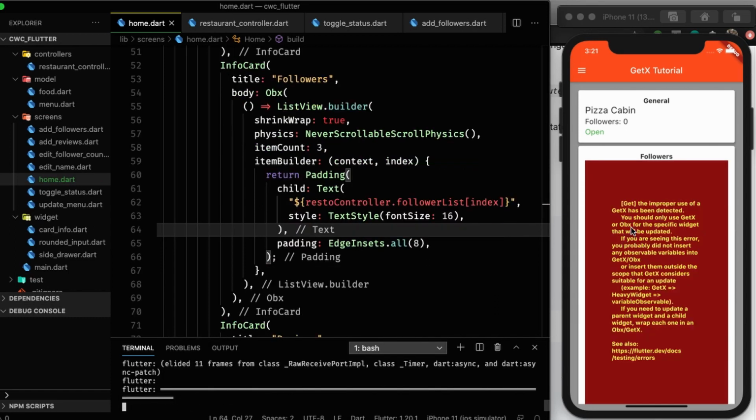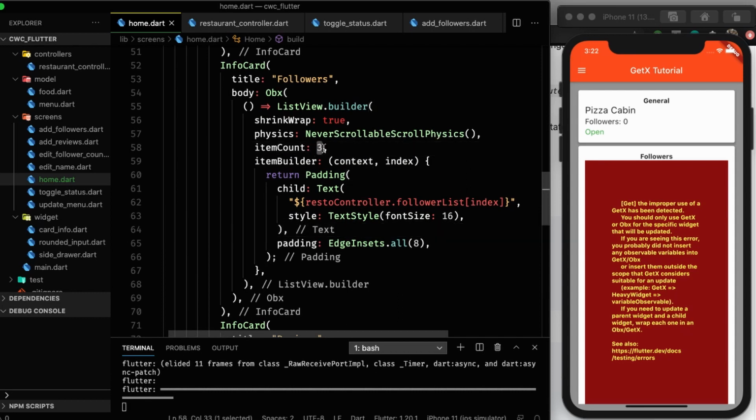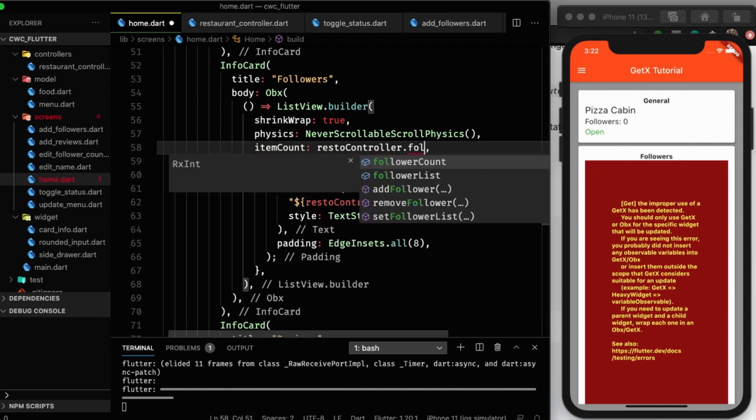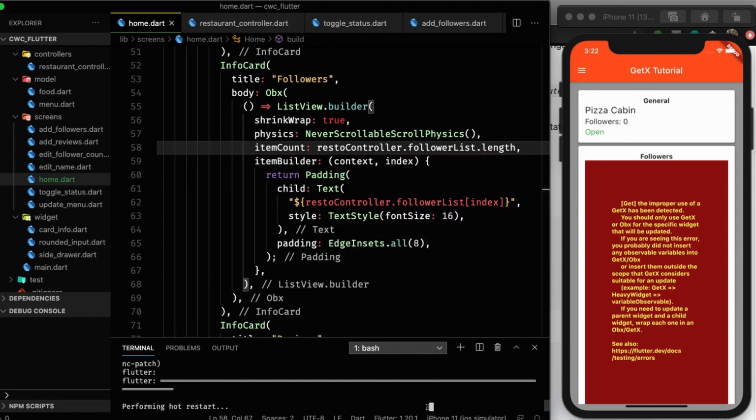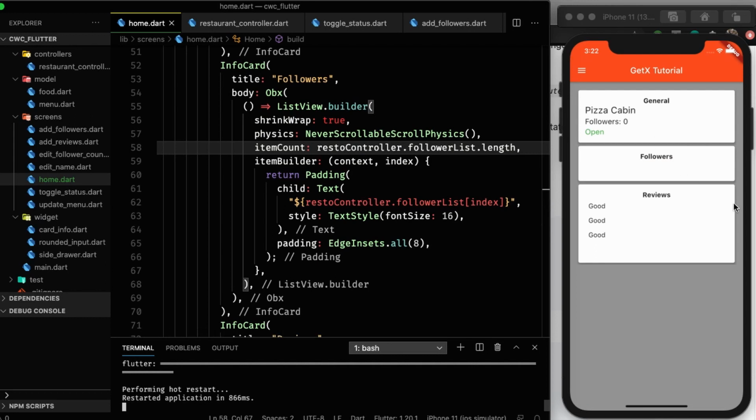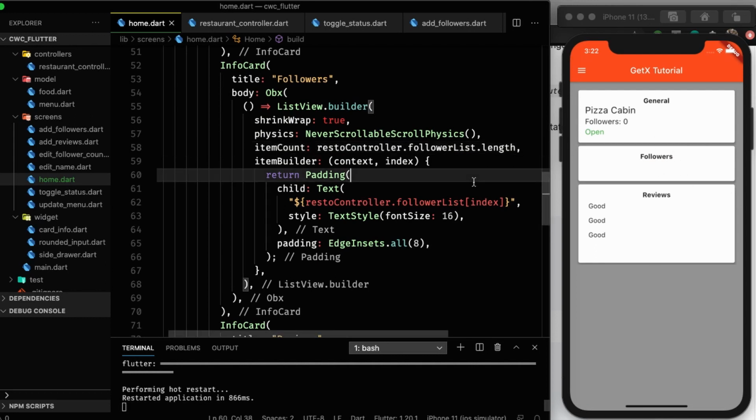Okay, so this error is actually not very helpful to see what the problem is here, but I noticed it right after I ran it. I just forgot to update the item count. So we say 3 here. So right now we actually don't have 3, we have 0. So this is not a constant number here. So we need to do the same thing that we did before on the other screen. We need to say resto controller dot follower list dot length. Okay, so let's restart. And now you can see we have no followers here, which is what you expect.